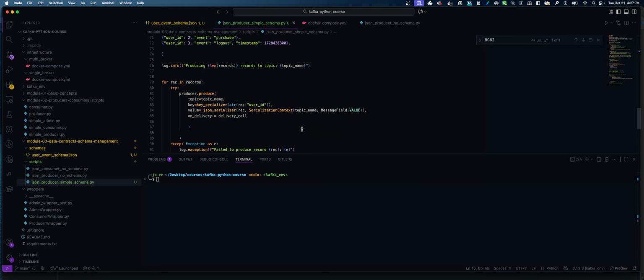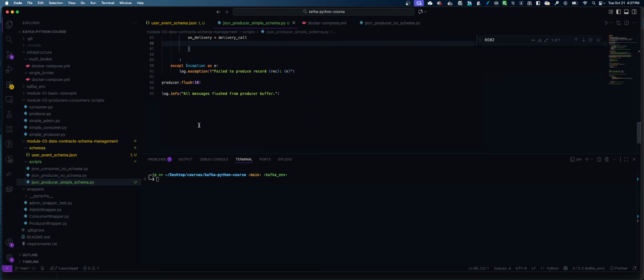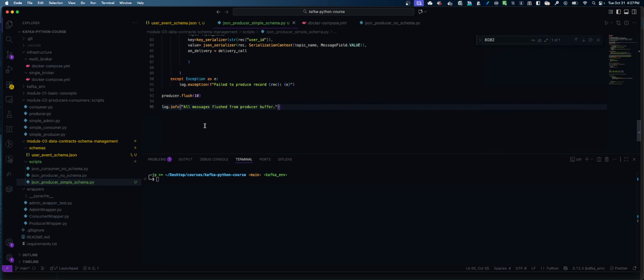So on our next session, let's run this and also explore what happened in the UI, the Kafka UI that we have. All right.